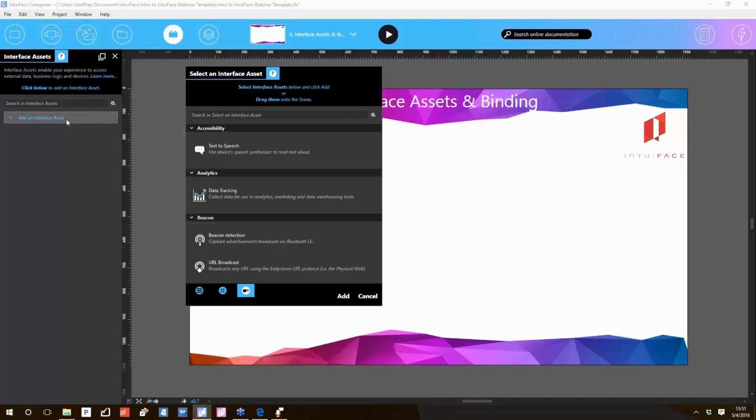But there's a variety of capabilities that we felt were really cool value adds or so commonly popular that we wanted to build them and just make them available. So here are all of the pre-built interface assets that anybody can use, even with the free edition.